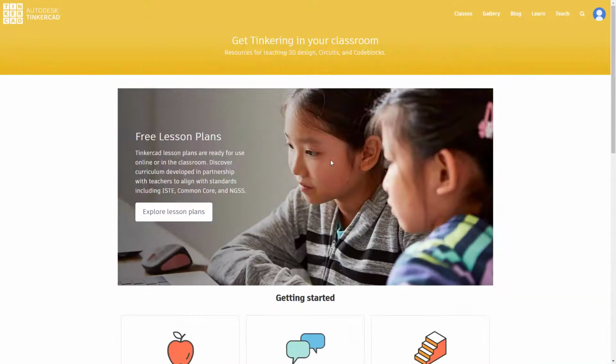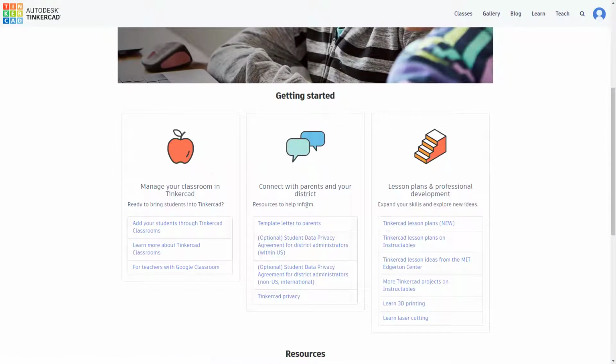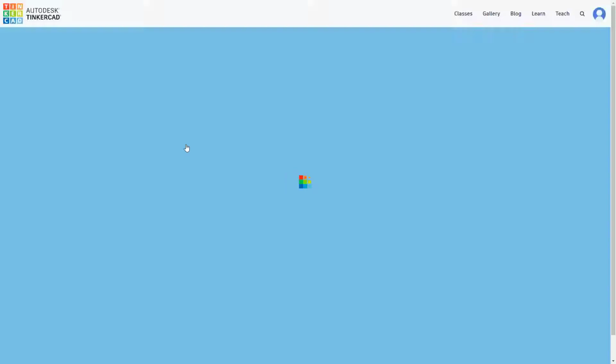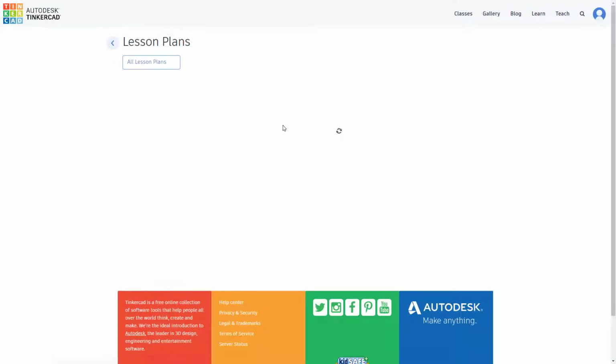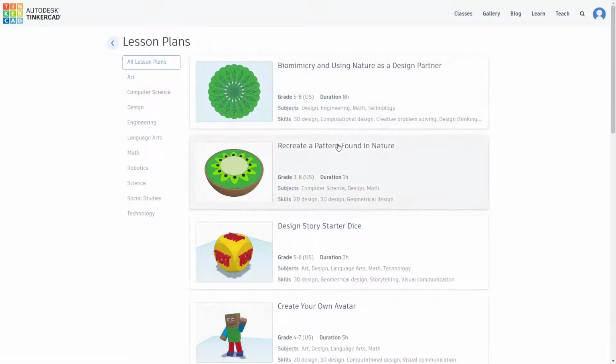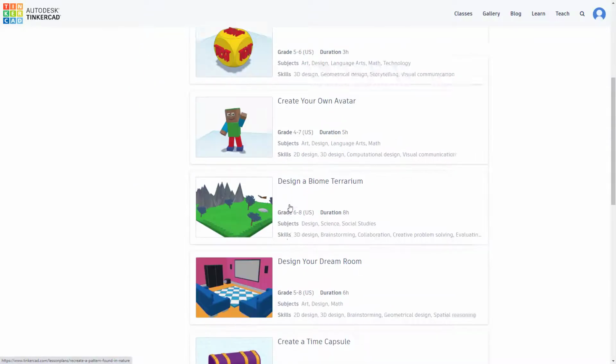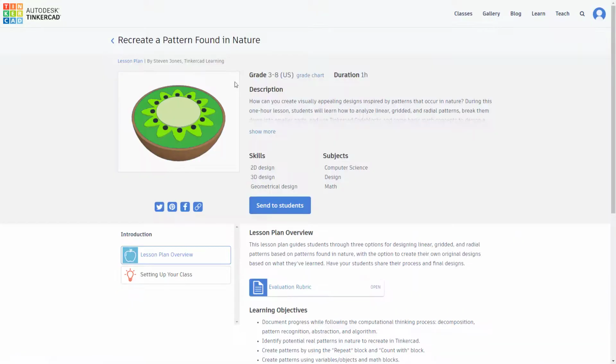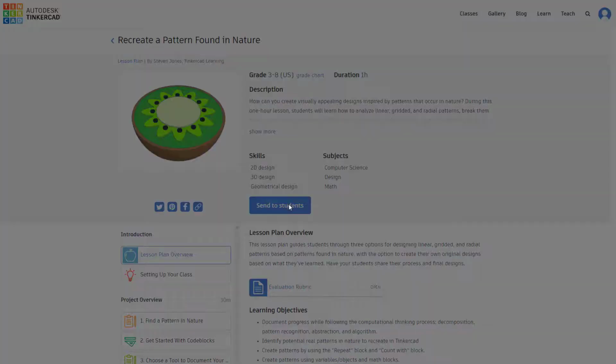So you have Autodesk Tinkercad right here, and then here you can go around and explore lesson plans which the students can use to learn the software. Here you can see there are different types of lesson plans, like recreate patterns found in nature and so forth. If you want to share this with the students, simply select it and then click on Send to Students.